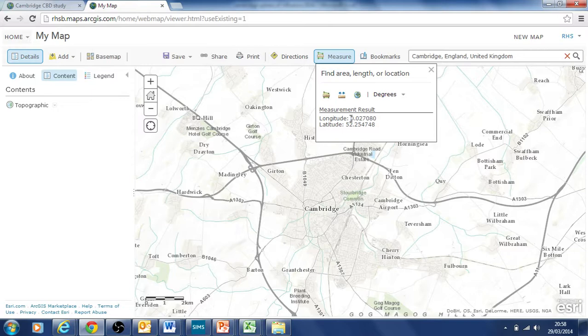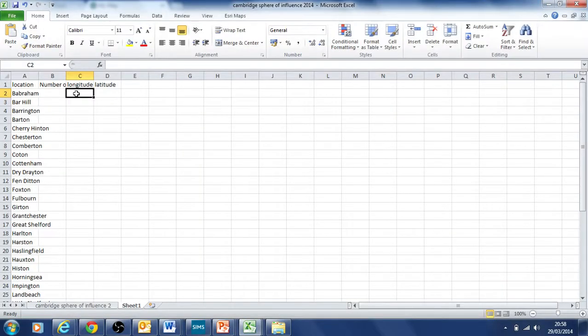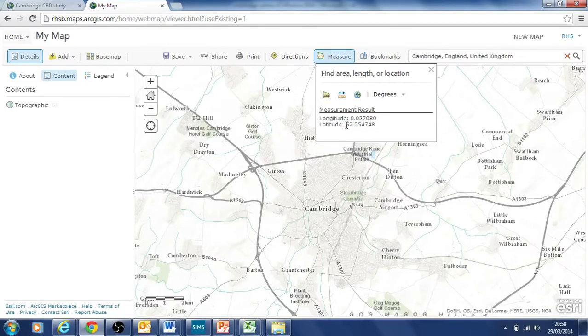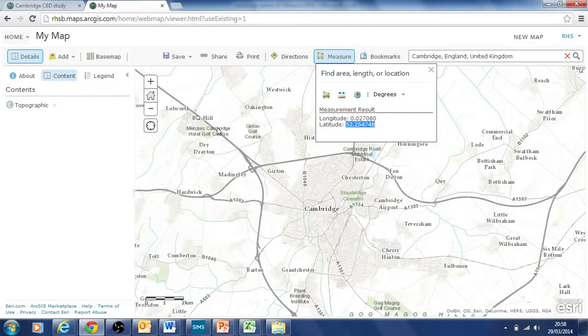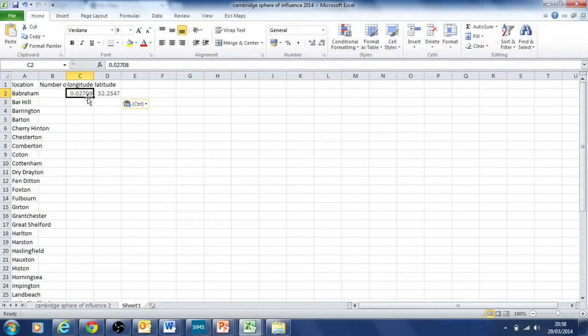And all I need to do now is just copy that in. So I'm just going to highlight it, press copy, switch to my spreadsheet and paste. The longitude's gone in, and the same for latitude. It's a long number, so it's going to be easier than copying it by hand. Okay, there you go. That was actually for Bar Hill, so I'm just going to move that down.